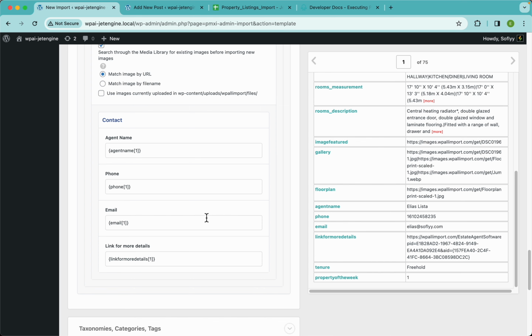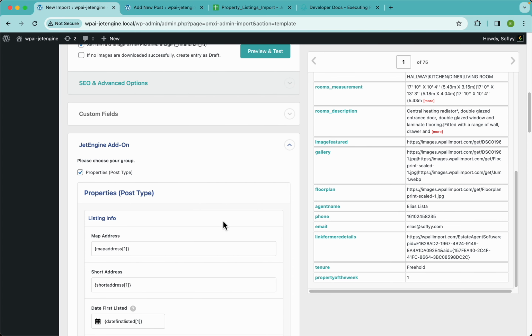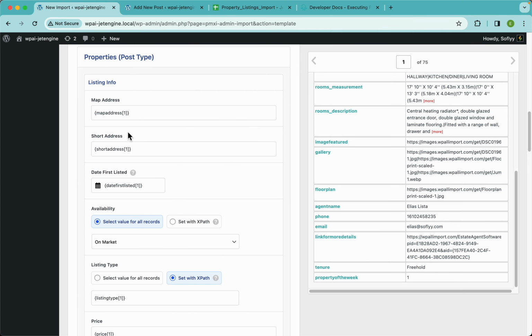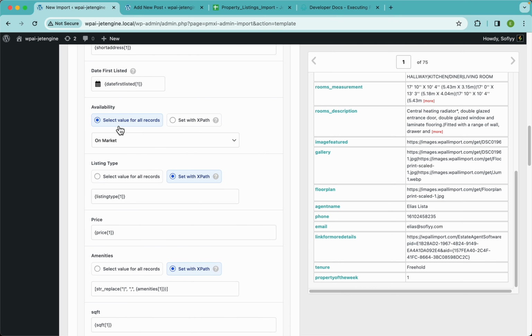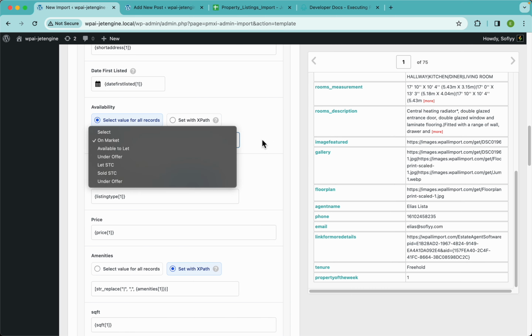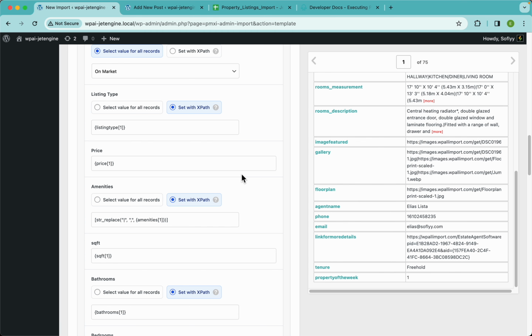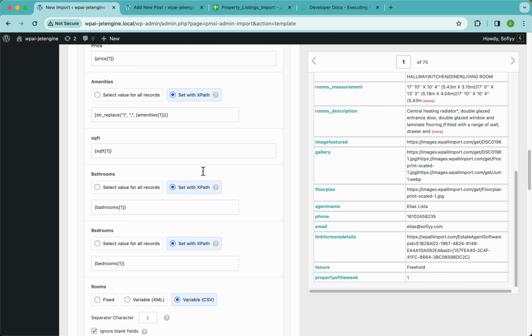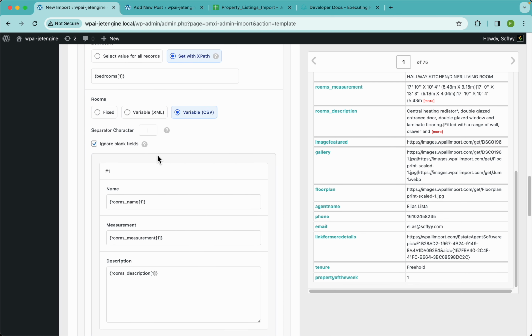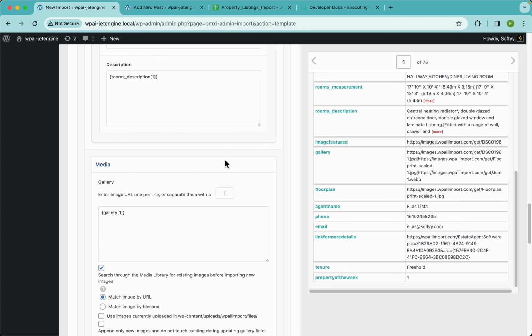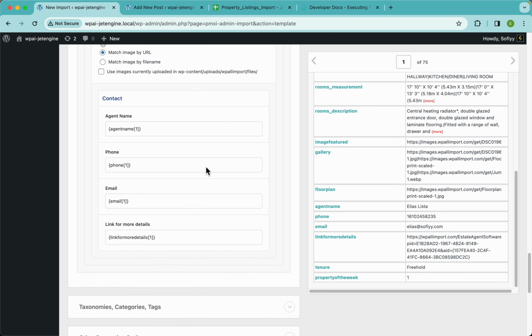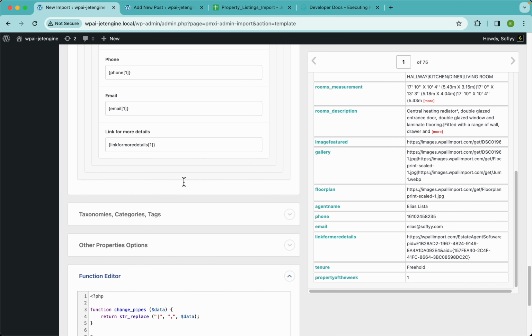Cool. Now, guys, I believe we're ready here in our JetEngine add-on section. We have map or map address, the short address, the first listed, availability, which again, remember we selected a static value from here because all of these properties are on the market and it doesn't really matter. And then we set up some custom values with XPath. We ran a quick PHP function, and we used our variable mode to import our repeaters. So it's cool. We set up our images, right? And that's it. Now let's just continue.